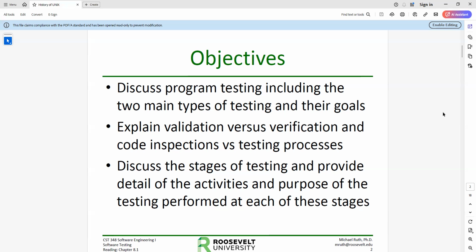So we'll talk about program testing, the two core types of testing, and what we are trying to accomplish with each. Then we'll talk about validation versus verification. We often talk about validation and verification together, but they are totally separate things. We'll talk about code inspections.